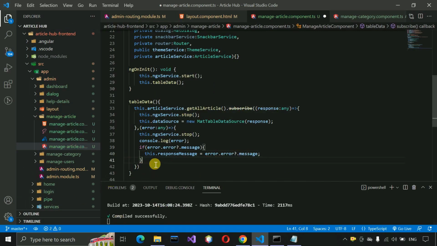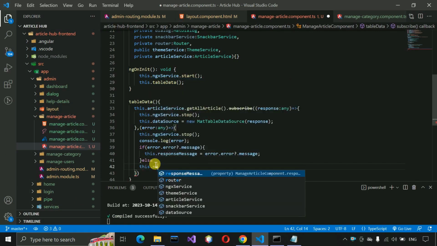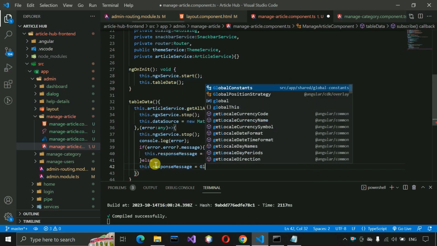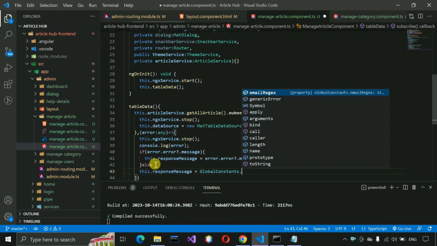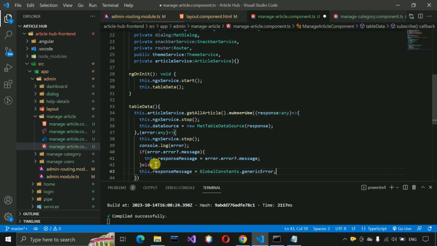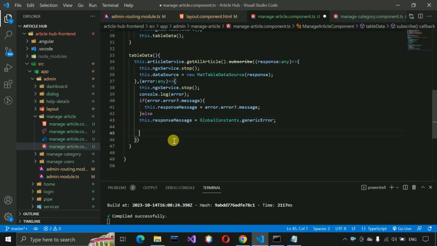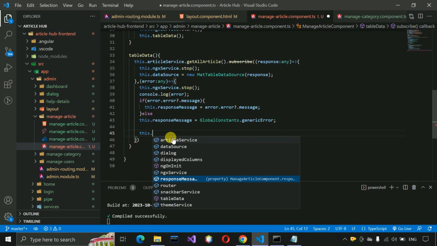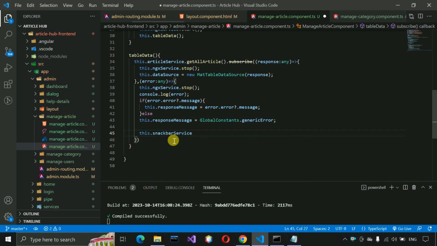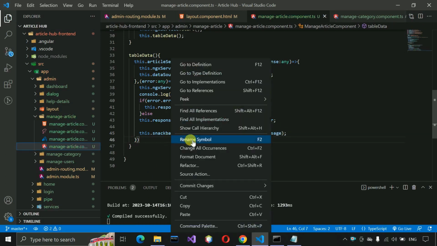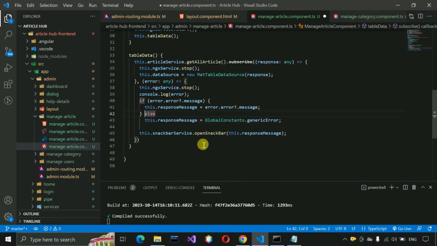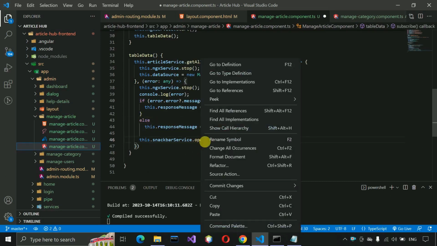and in the else condition this.responseMessage is equal to GlobalConstant, we have to put, and then genericError. Scroll a little bit down, and here we just need to write this.snackbarService.openSnackbar, and this.responseMessage, and put a semicolon. Let me format this one. Okay, let me put this on the next line again, format this one.